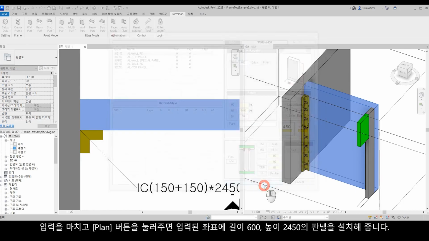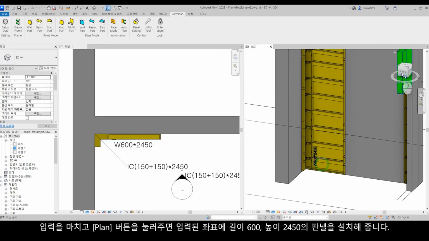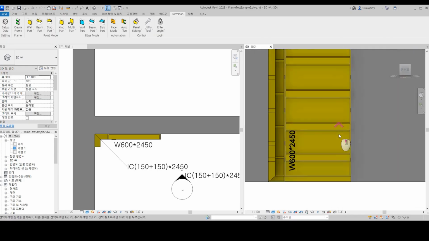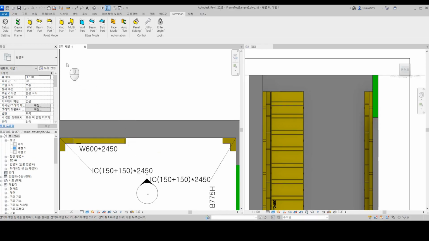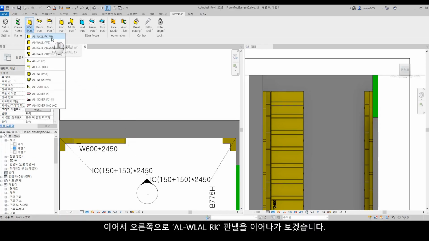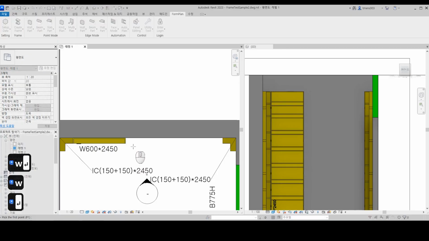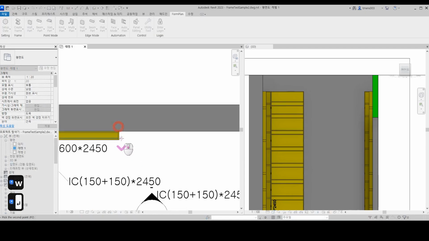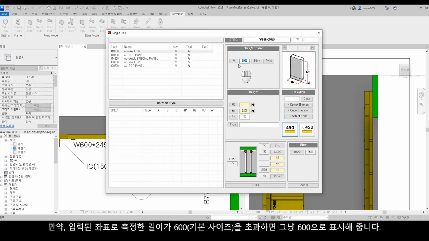After completing the input, pressing the Plan button installs a panel with a length of 600 and a height of 2450 at the entered coordinates. Next, let's continue with R, W, and RK panels to the right. If the length measured by the entered coordinates exceeds 600, it will simply display as 600.